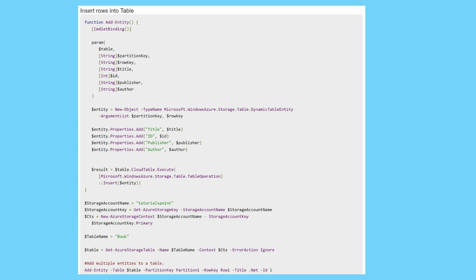Step 3. Create a new table. $tabName = "mytable name". New-AzureStorageTable -Name $tabName -Context $ctx. The following image shows a table being created by the name of book. You can see that it is given the following endpoint as a result.